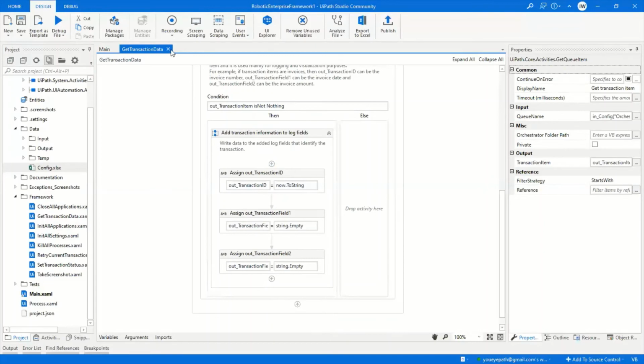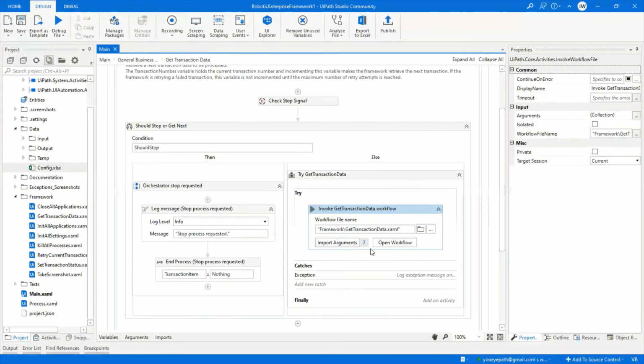So bouncing back out of here, so that's how the data gets loaded into our automation. But again, the key thing to take away from the get transaction data state is working with this transaction item variable here that is contained within main. The idea of the data getting passed back to main coming out of our get transaction data state here. So hone in on this transaction item, extremely important variable in our overall automation.